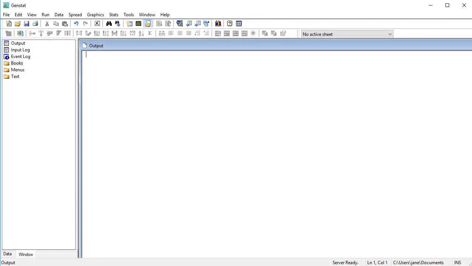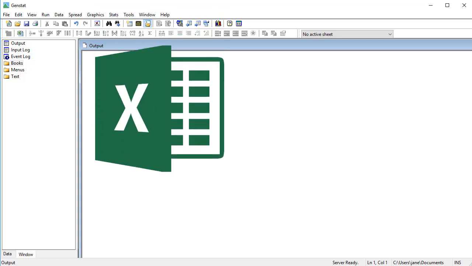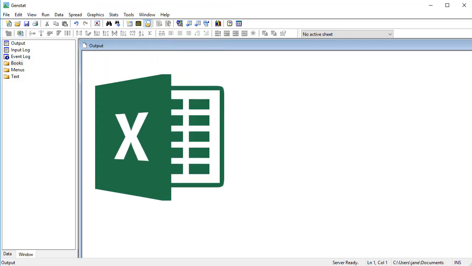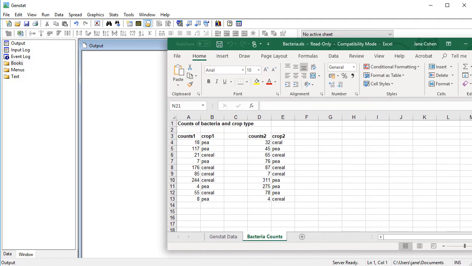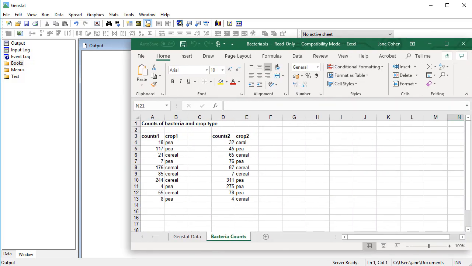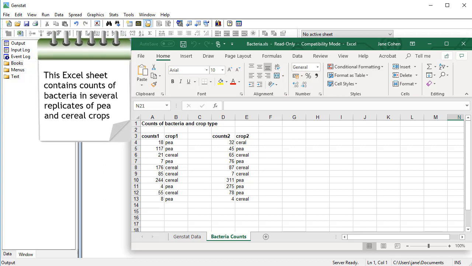The next important thing to look at is input of data. Probably Excel is the most popular way of getting your data. So Genstat has quite a sophisticated system for getting data from Excel, and I'll show you some of that. This is the set of data that I'm going to read into Genstat. So here I've got counts of bacteria in several replicates of pea and cereal crops.